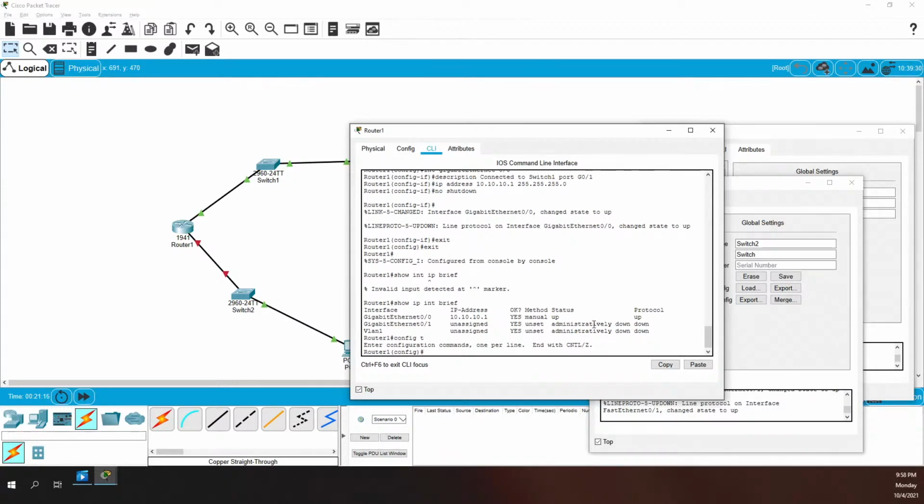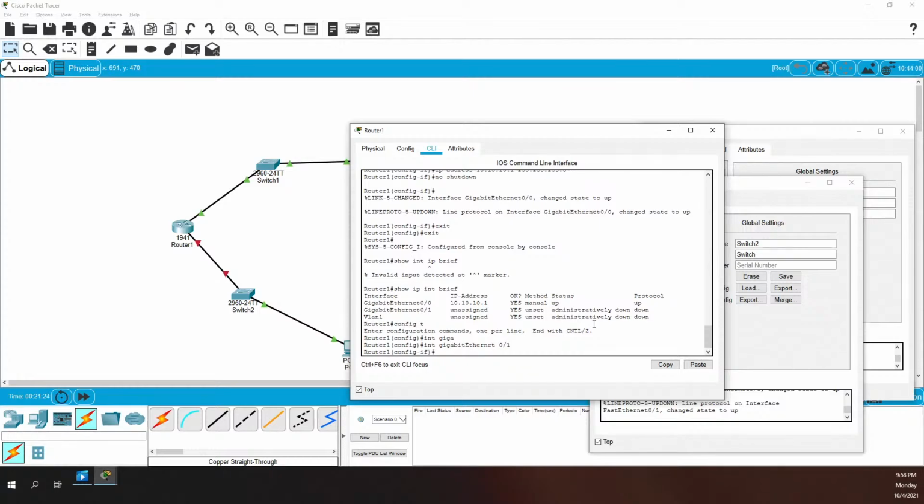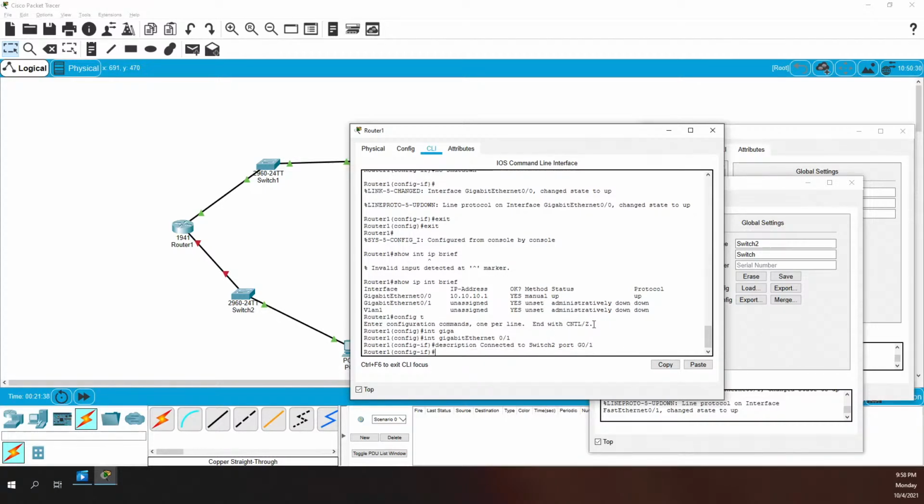Back in global configuration mode, we can do interface gigabit Ethernet 0/1, and let's put in our description: connected to switch 2 port G. Funny enough, same mistake as before. It's not 1/1. It's connected to 0/1 based on the instructions. So maybe it's something that was left over previously. We don't know.